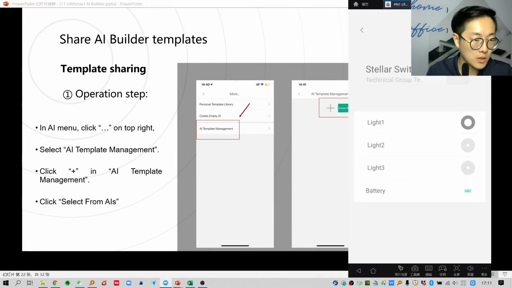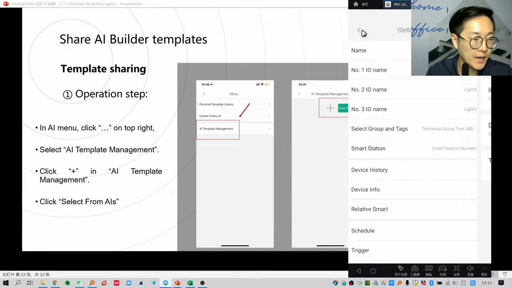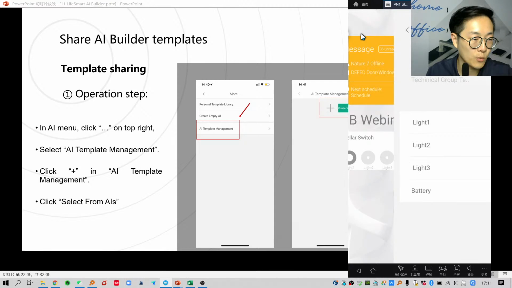Because we just created an AI, we can find the AI here: the door sensor triggers the light. And what we need to do is go back to the AI menu here.